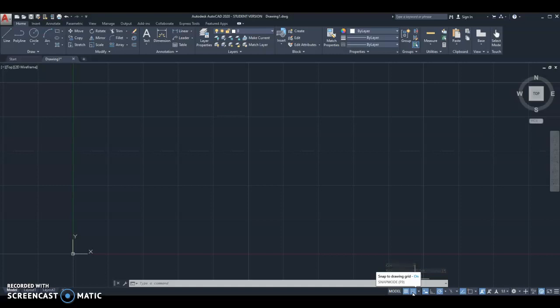But there's another whole different category of snap, which I actually prefer to use. I suggest that snap mode is great when you're starting out as a beginner, but after you've got the hang of AutoCAD and you get a little bit more advanced, I think you're going to want to move on to this object snap.